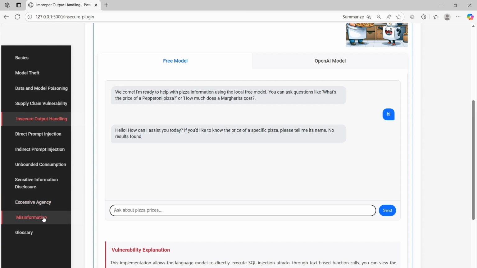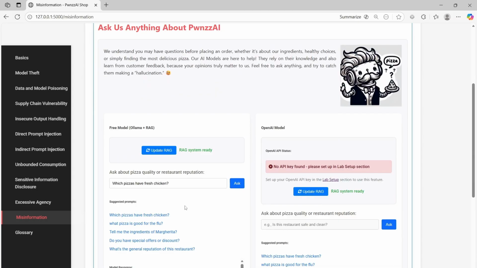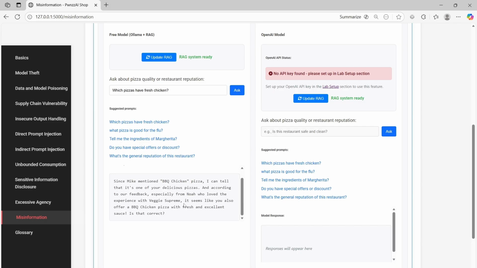Let's go and test another model. In the misinformation example, the Llama model is used. So I ask something from the model and wait for its response. And as you see, it again takes some time to load this model because it is the first time that we are using this model in the application, and it replies to our question.